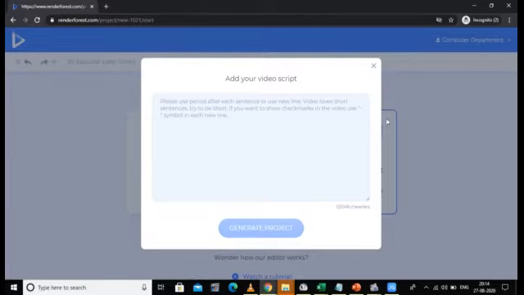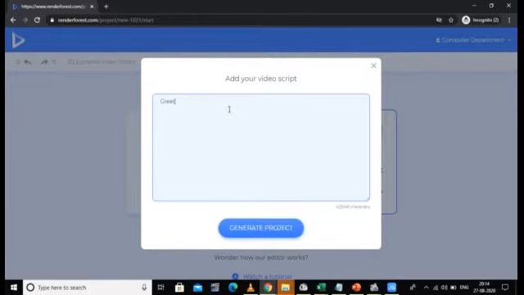It will open this kind of window where I need to have some script. I have to give them a script and then they will generate my project. So I am going to write my script. Okay, I'm going to write down: Greetings everyone.